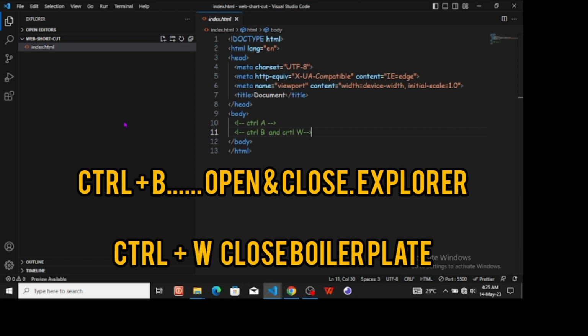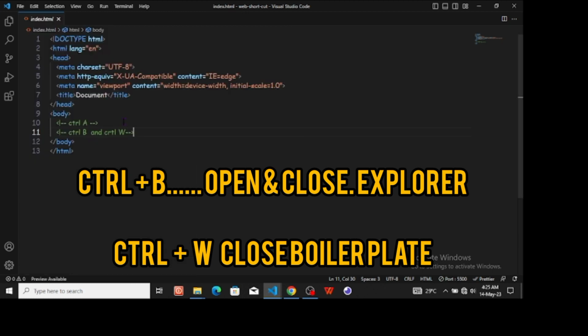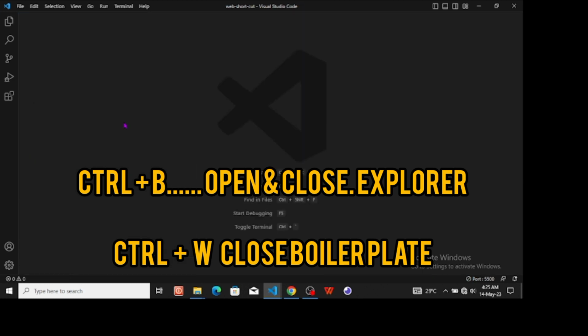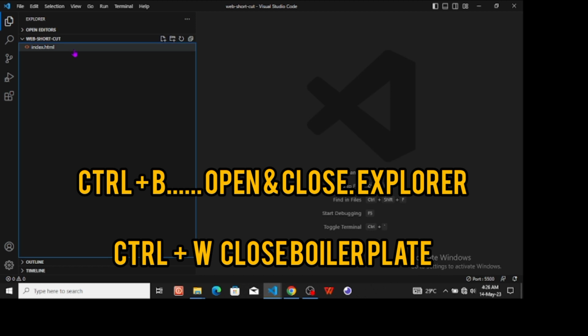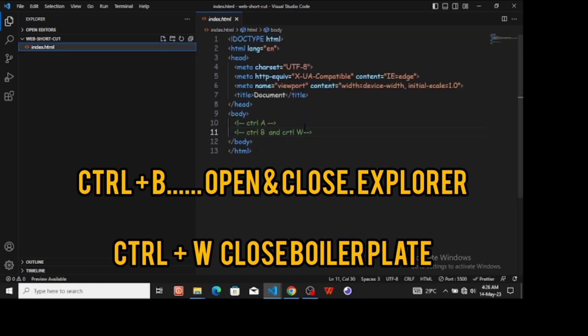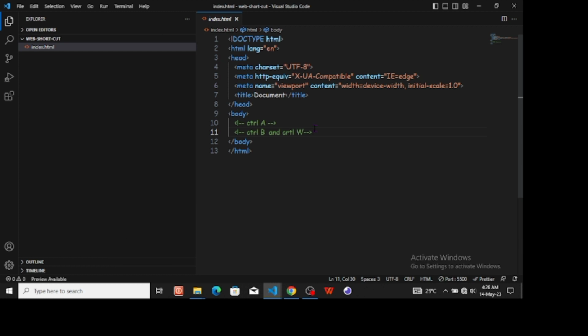So I can just press Ctrl B and Ctrl W, and I close down everything. But if I press Ctrl B back and click here, everything will be back. So this is for Ctrl B and Ctrl W, for closing down our boilerplate and also closing down our Explorer.